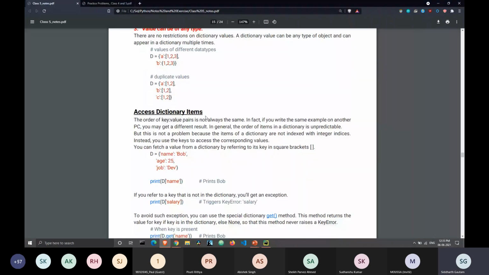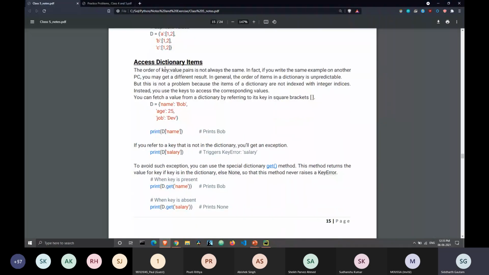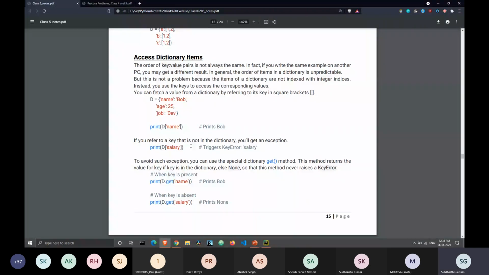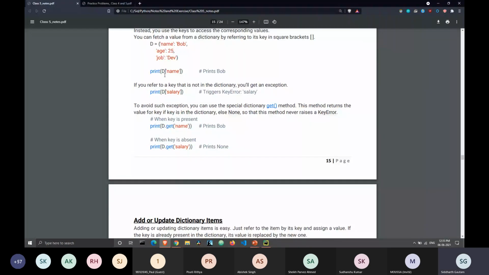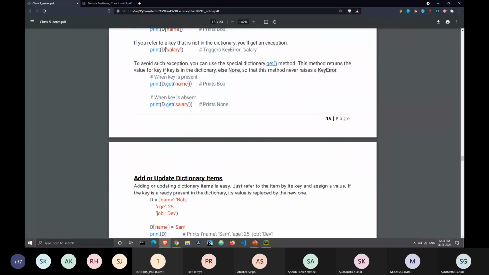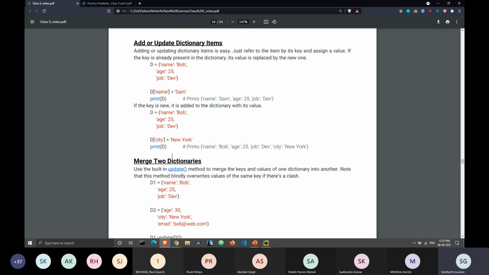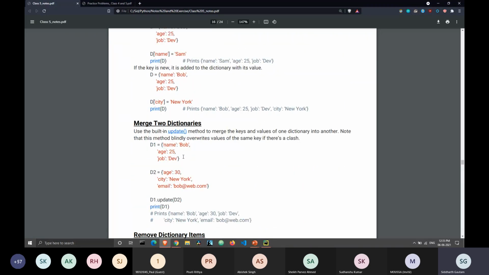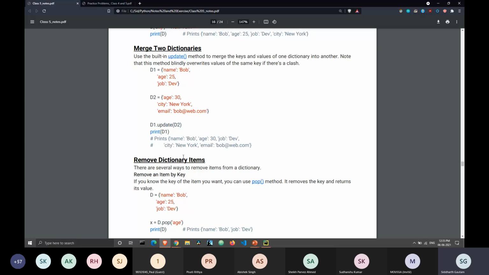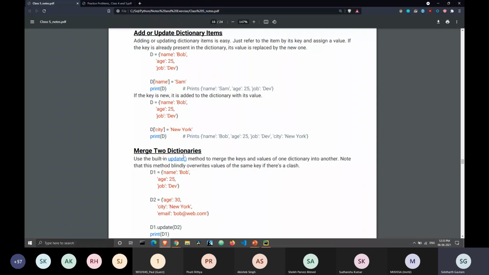And accessing dictionary items, we've all done this. We write the name of the dictionary, and in square brackets, the name of the key that we want to access. We have all seen updating the values of a dictionary, but we haven't seen adding something to a dictionary. So let's quickly take a look at that.